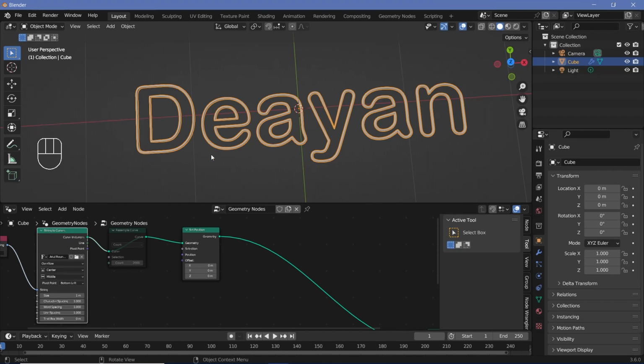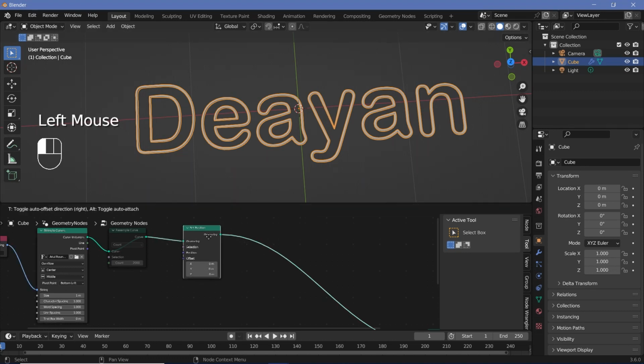So the D has an index of 0, E has an index of 1. We can't access the individual points within the D or within the E or within the A as such. However, that's exactly what we want, because we want to make the entire D move together, the entire E move together, and so on. So we could just use a set position.